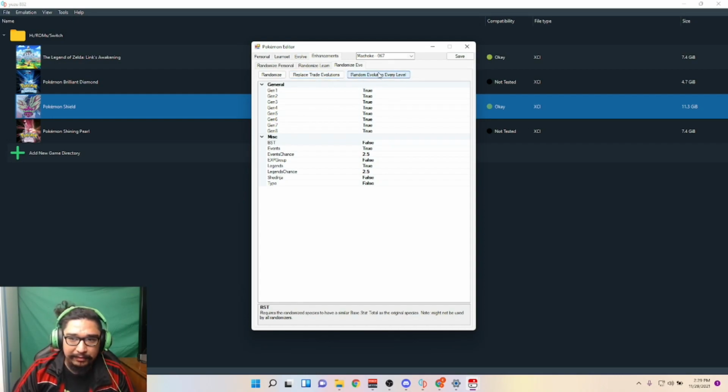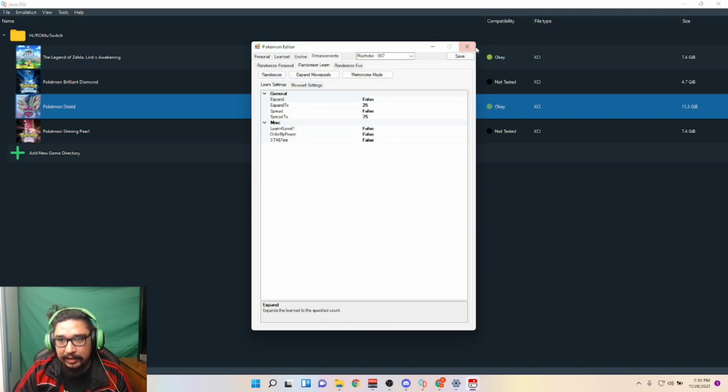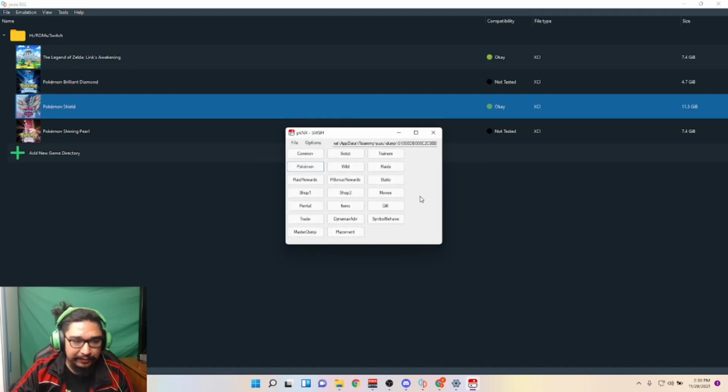Random evolution every level, all you have to do is click this one, or you could just press randomize and it'll randomize all Pokemon here. So that's pretty helpful. This is how you randomize all Pokemon, right? And the abilities and stuff. So, you know, click randomize and just press save and then click on the X. You gotta remember to press save or else it will not randomize.